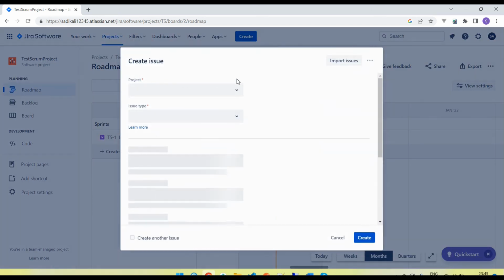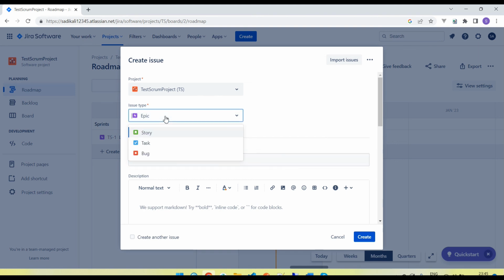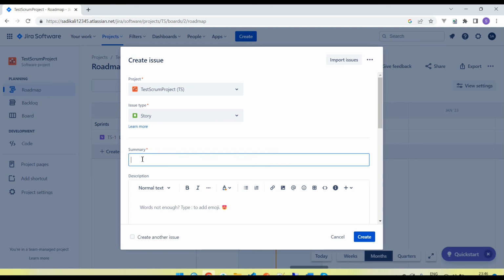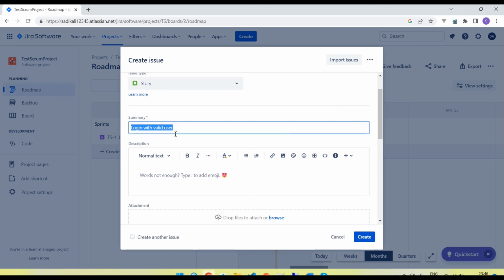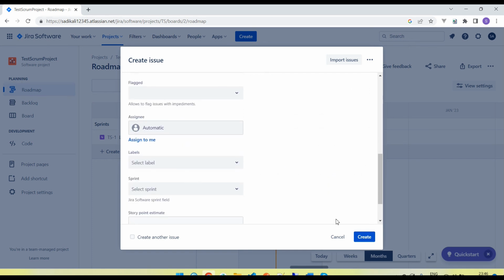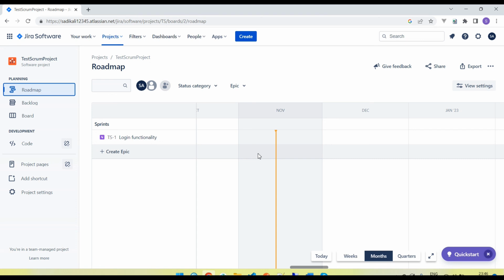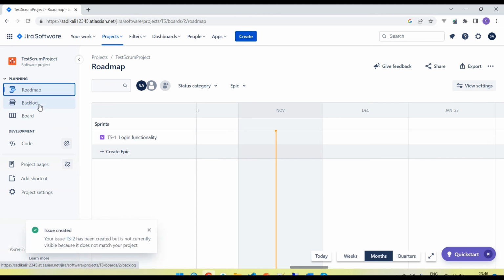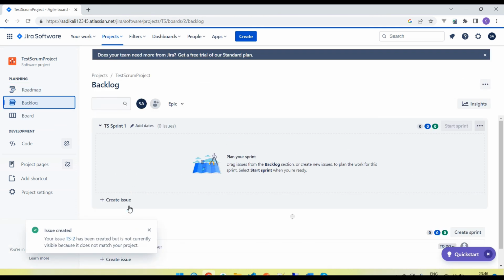Now if I want to create the user stories, then here select user story in the drop down. Apply here, like login with valid user. We can provide the details in the description, whatever description is needed, these fields, and now fill in the information. Now you can see the user story is created. And if I go to the backlog, you can see the created user stories.